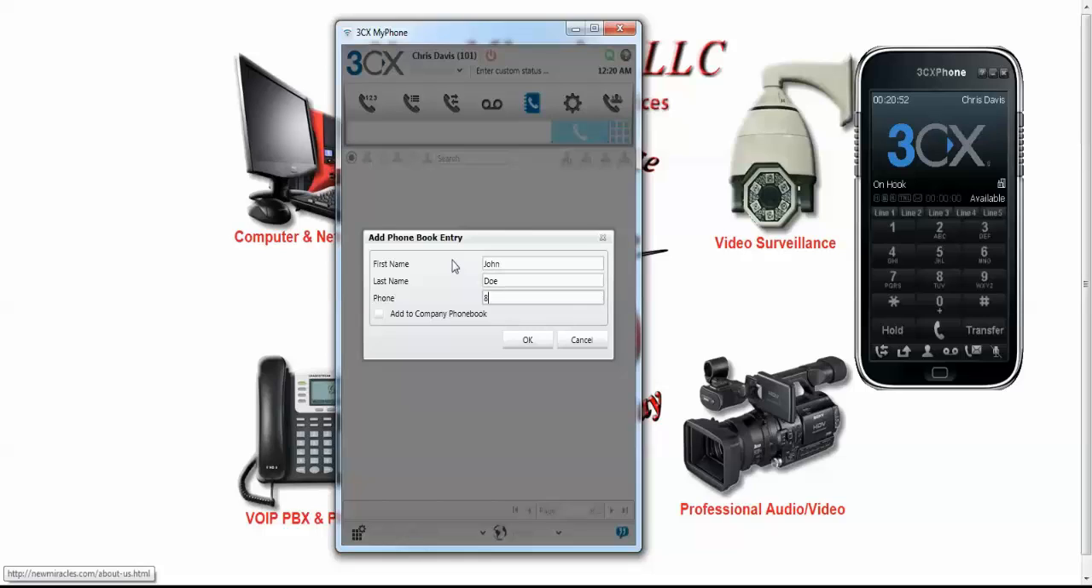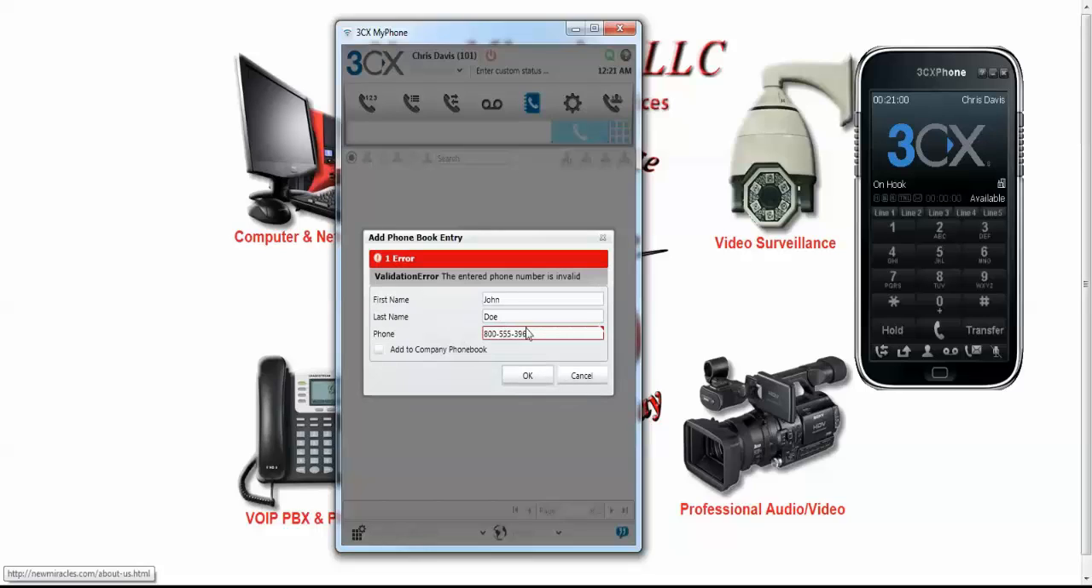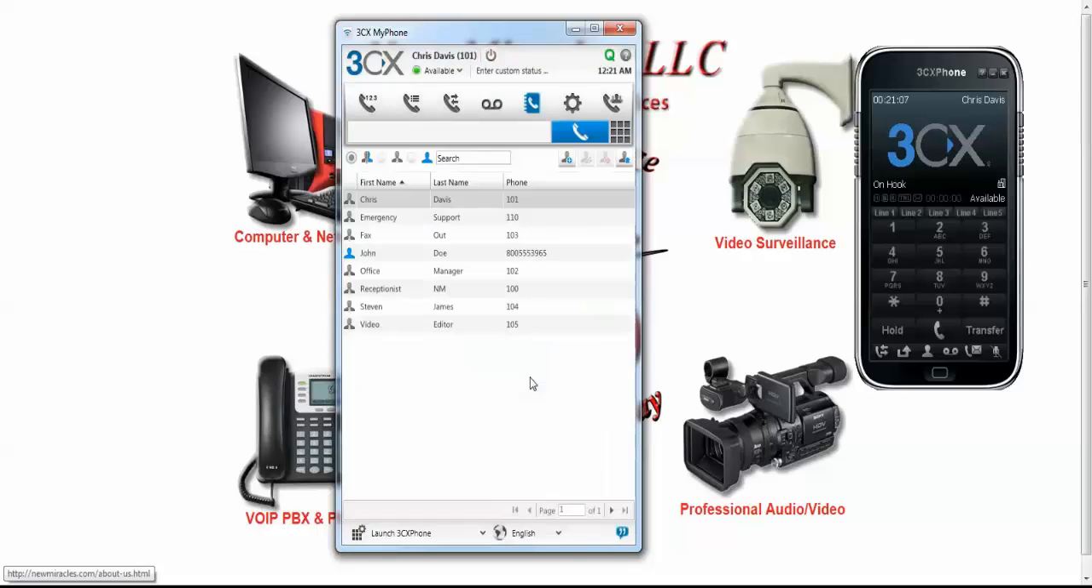And his number is 800-555-3965. Okay. And of course you see that error because the phone number is not going to show valid. So once you take out these little dashes that I'm so used to typing, John Doe's number is now added. Whenever I want to call John Doe, I just right click on his name and click call number.